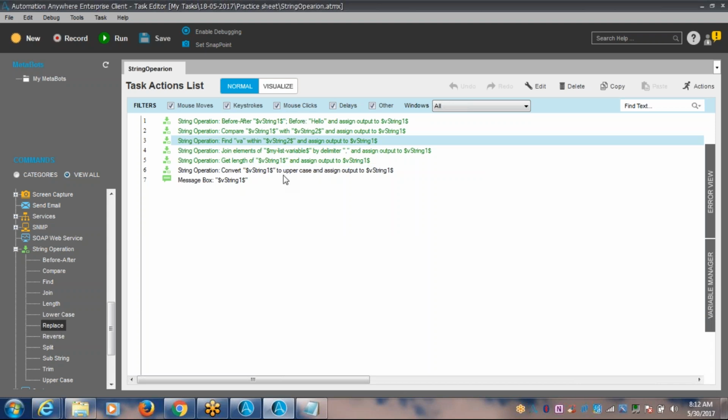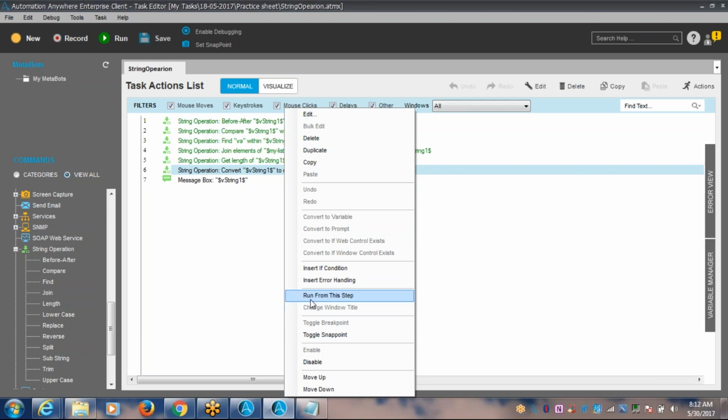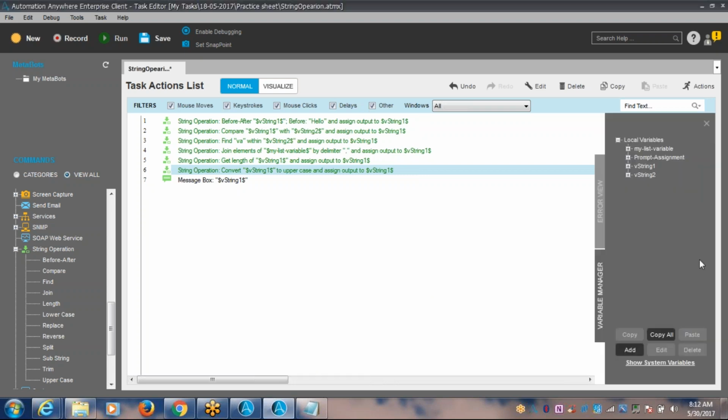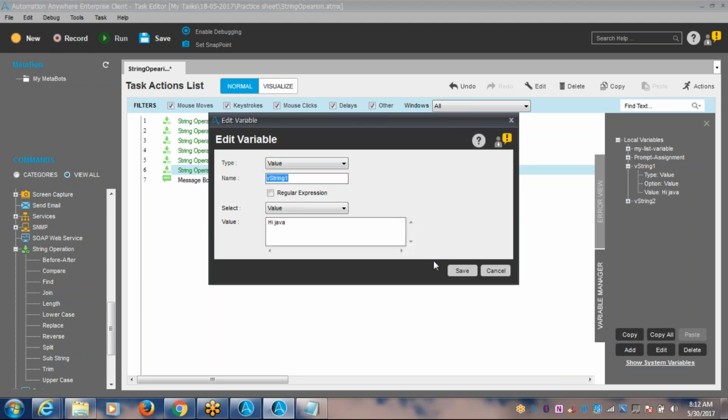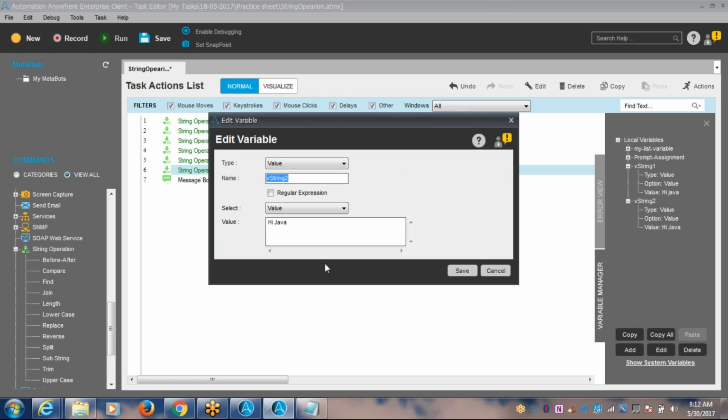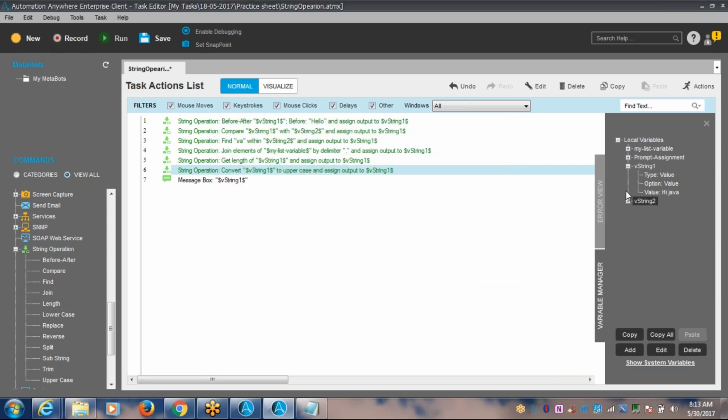Let's see what this replace command does. Let me comment this one. We have two variables, two different strings. One is "hi Java", the other one we'll take as "RPA". So we took two different strings.